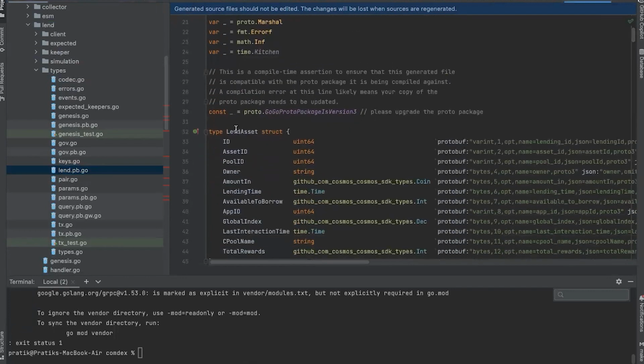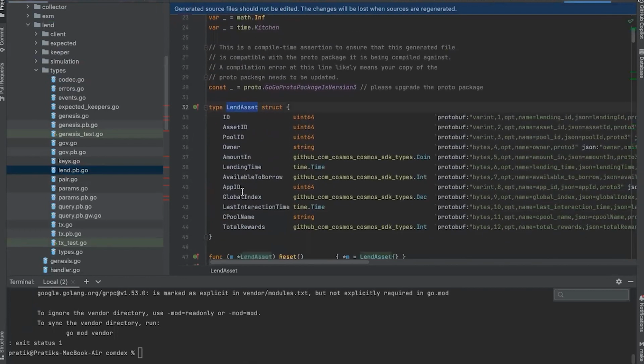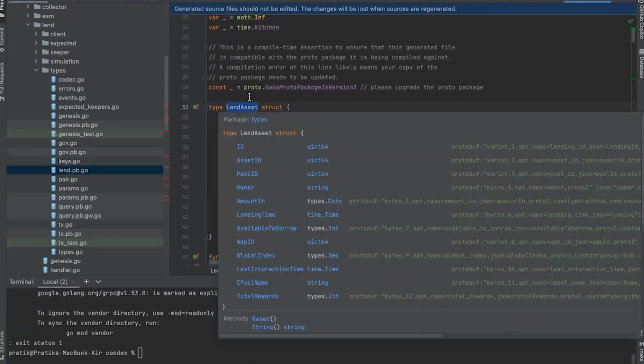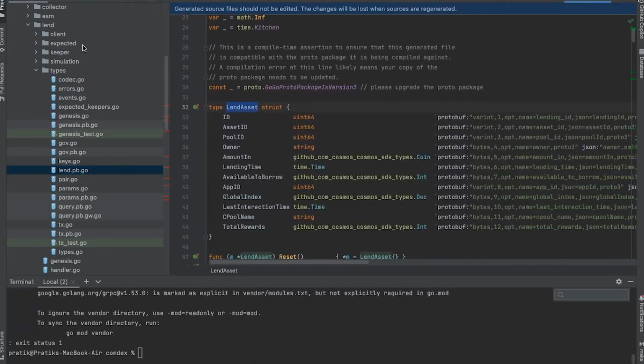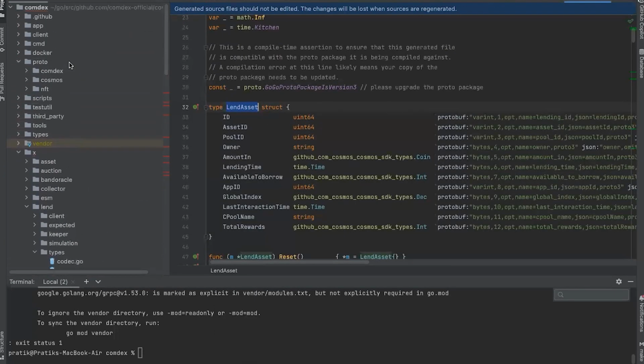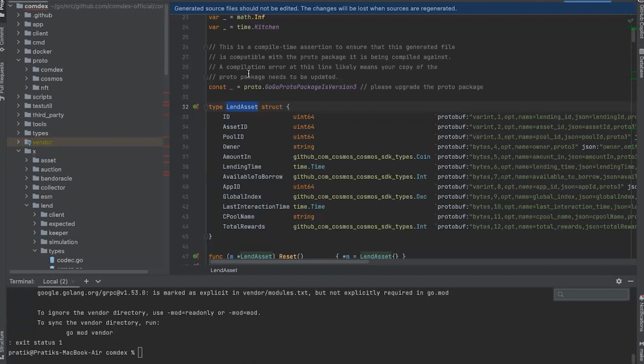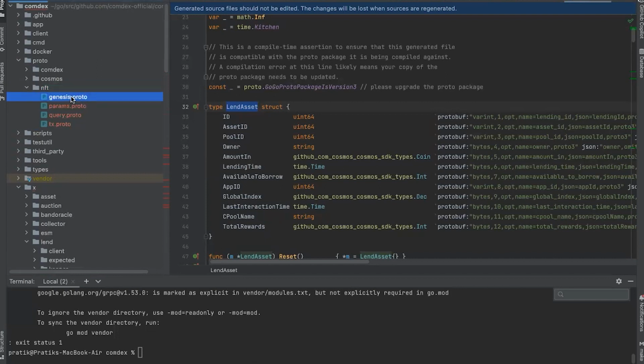So for lend proto, we have generated our PB files, and through these protobuf files we are going to use this particular struct in our code. We cannot directly use this proto in our code. So what we need to do is run a script and convert these proto files into protobuf files, .pb files, right?